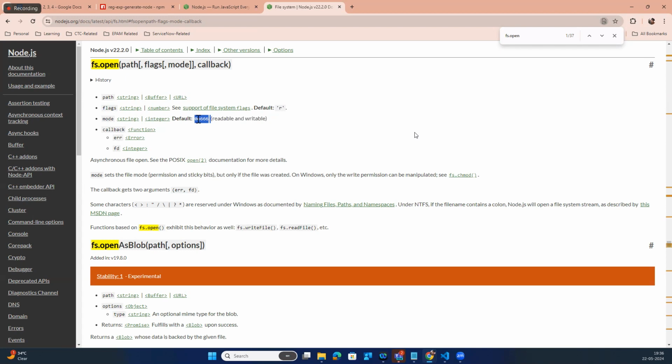If you are a little bit aware of the Linux operating system, there you will learn read, write, append. There are some numbers there that you can read. And the next one is a callback. A callback is a function that has two parameters: one is an error and the next one is empty.